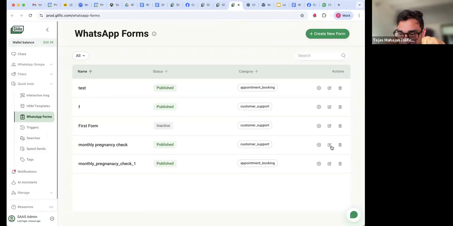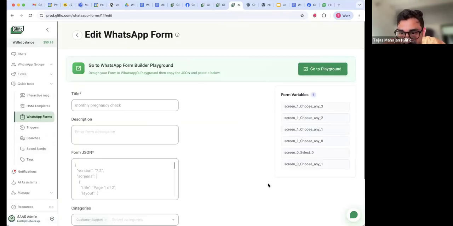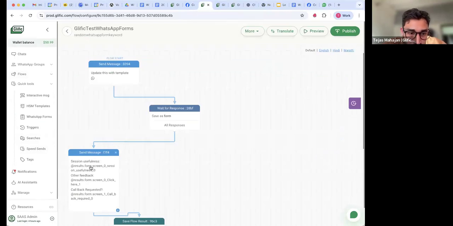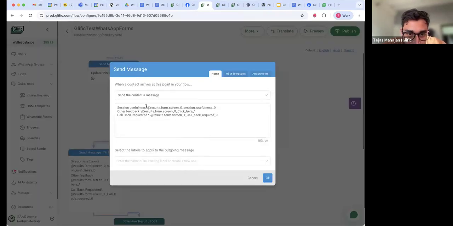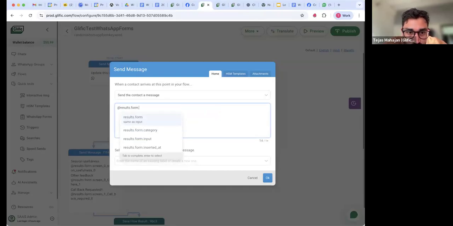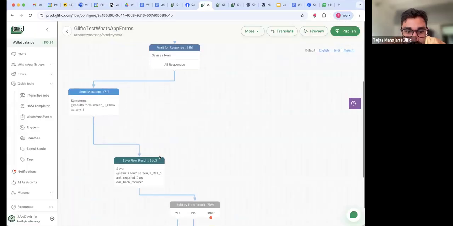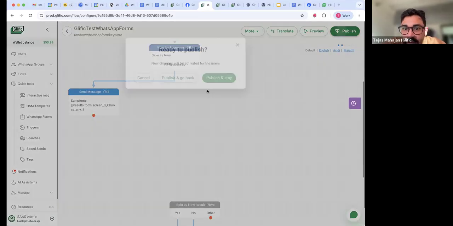Right now I think I have also confused myself. But let's say I'll just save this thing, at results dot form dot screen one, choose anyone. And these are the symptoms. So let's try this out, and we'll stop the flow just over here for a minute, and then you all can try it out.